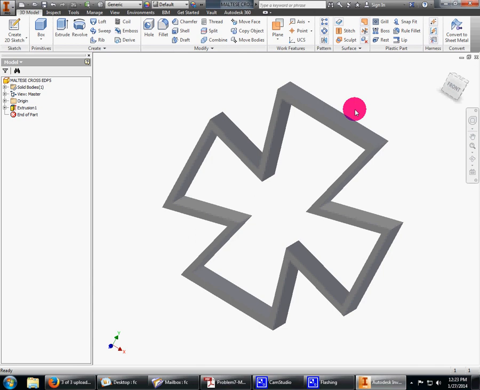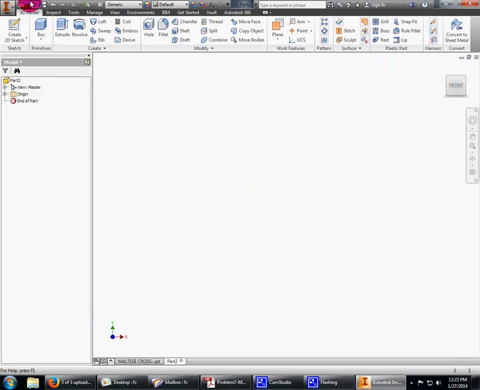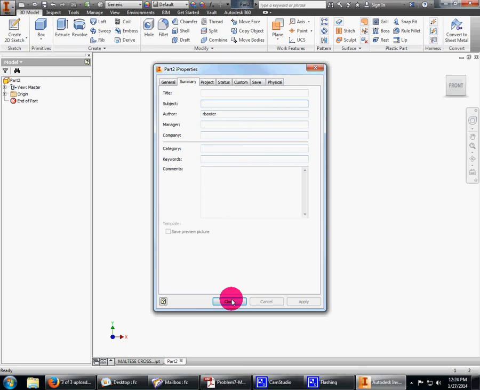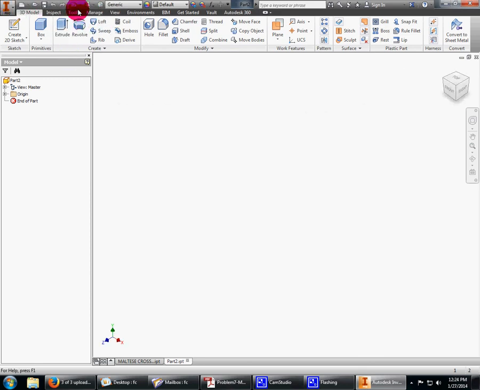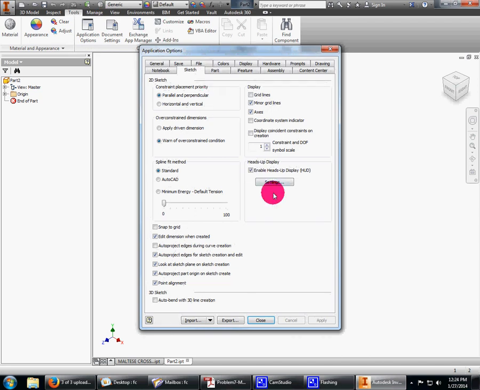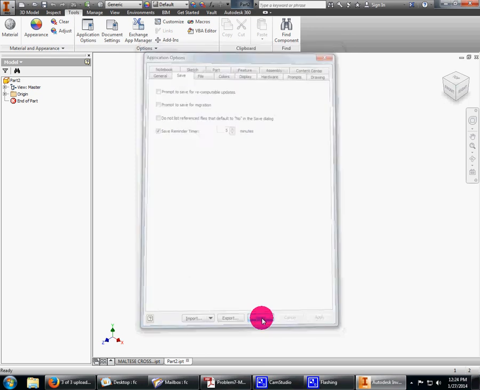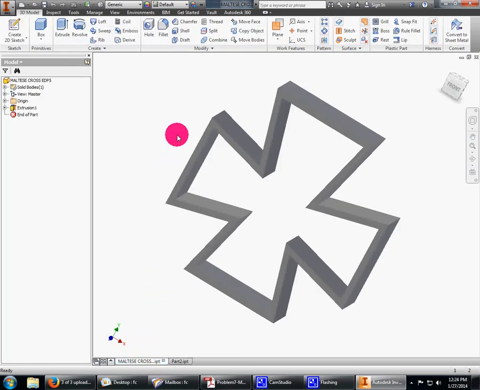But that's only if, as soon as you start a new drawing, you go in and you set your iProperties and you put everything in here like it's supposed to be with your title, name, etc. Then you do your save as and you save it into that folder. And then I've gone into my application options and I've gone into save and I've said to set the save time to every 5 minutes. It's going to save now to that file every 5 minutes. So when I get done, then I can just hit the save button. Don't just think you can hit the save button if you haven't gone through the process of doing the save as first. You have to do that first. All right, there's your Maltese cross.